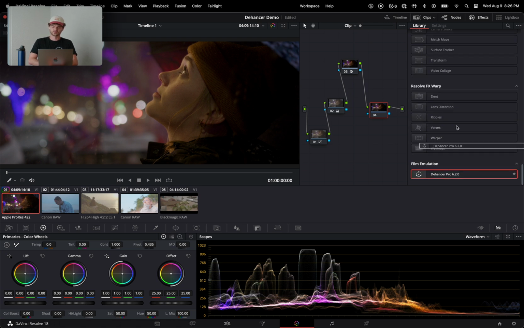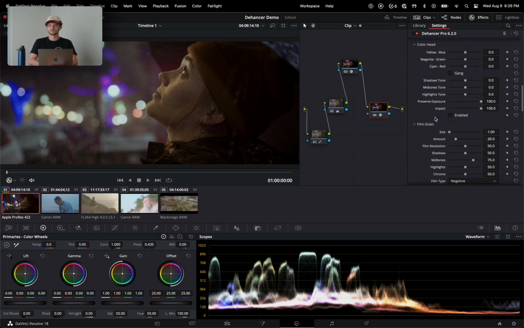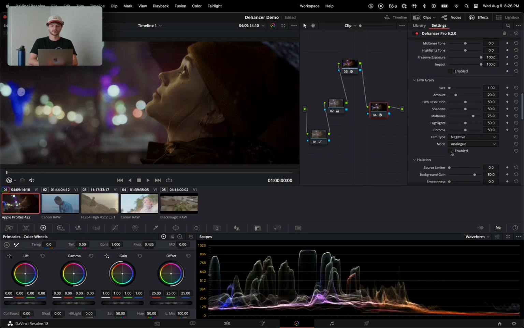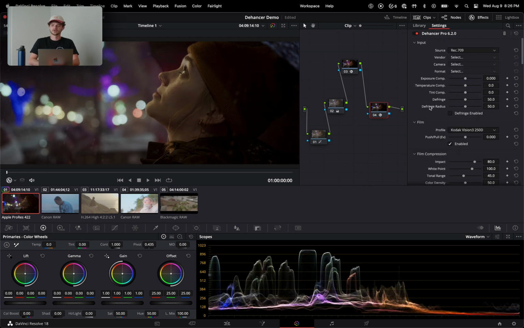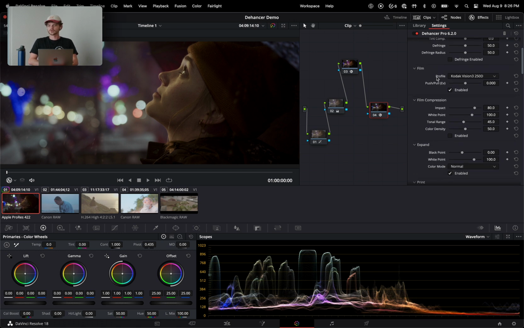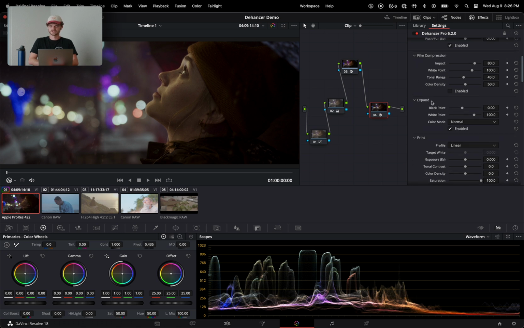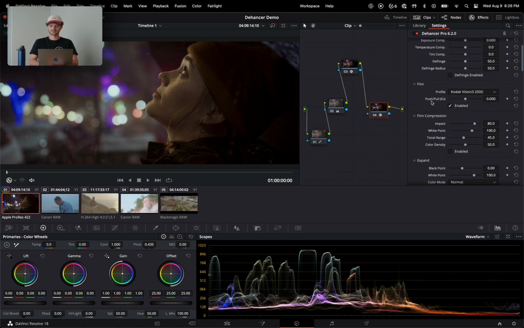So we're gonna go ahead and throw Dehancer Pro on here. And it's gonna look kind of crazy right to start out. Let's turn off film grain so we can see what's going on here. So the way that Dehancer works, I think, is actually pretty cool. There's a sort of capture, like a film stock that you've captured with here. And then later down the line, you're gonna print it, which is kind of old school.